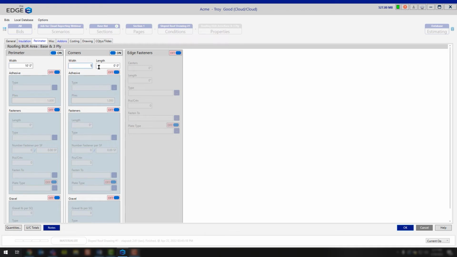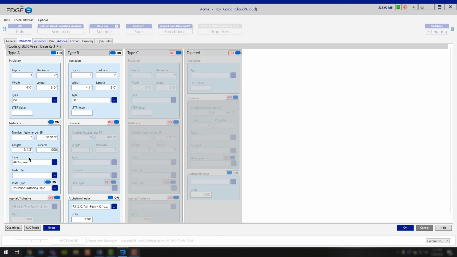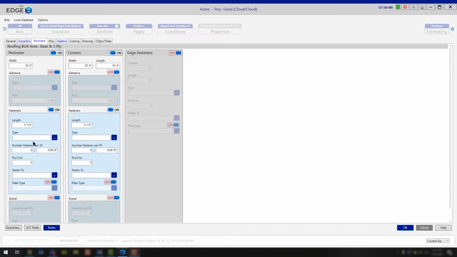For today's example, we're going to use 10 feet. We're going to set the corners up to show the same. In this case, let's say we were using fasteners. If we're using fasteners, we're going to pull the same fastener length that we had on the insulation tab. We're going to pull the same fastener type that we had on the insulation tab as well. So in this case, we can just copy and paste it just to make it easy on ourselves. And then ultimately, now we're getting to the fastener calculation. So I'm going to go ahead and throw our 32 square feet in there, knowing that we're looking at a board. So again, this is in addition to the insulation tab.